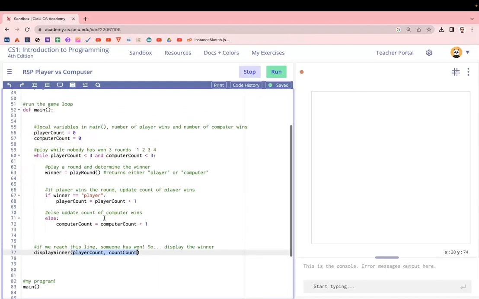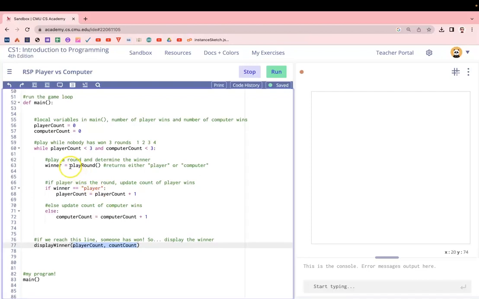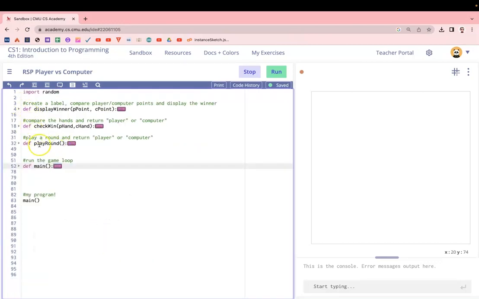Now let's go on and code some of the helper functions in this game. We're going to code the play round function, and the display winner function, which takes two pieces of data to process, and there might be some other functions too. So let's jump into the play round function.